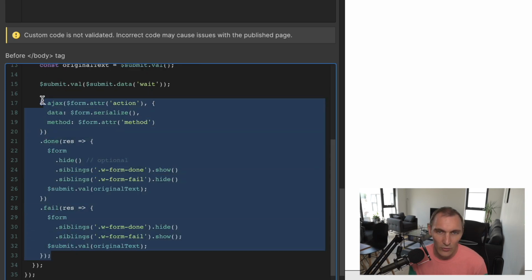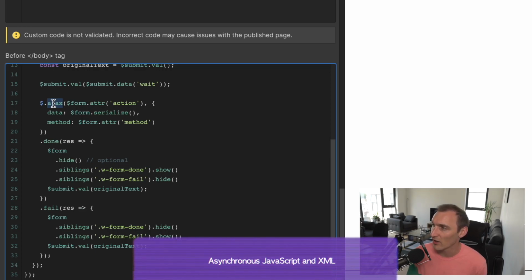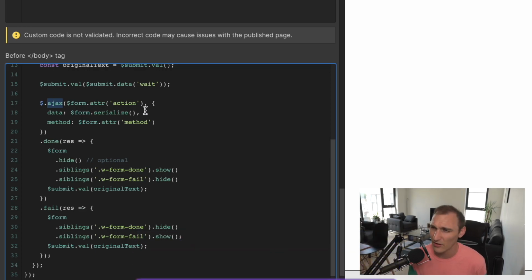This is kind of where all the magic happens, right? We use a function called AJAX, and I've forgotten what it stands for, I think it's asynchronous JavaScript and XML, something like that. All this is doing is sending a request to wherever we define. The first argument is the location where we're sending the data.